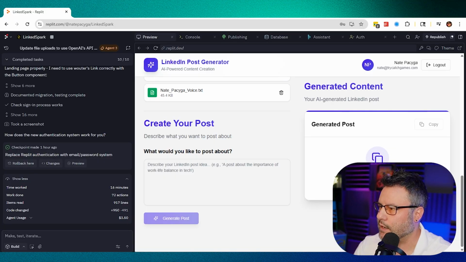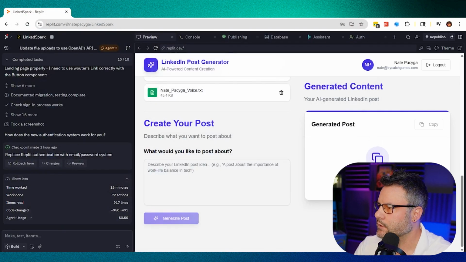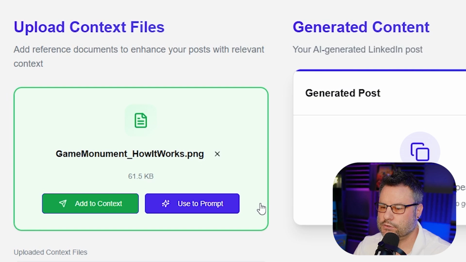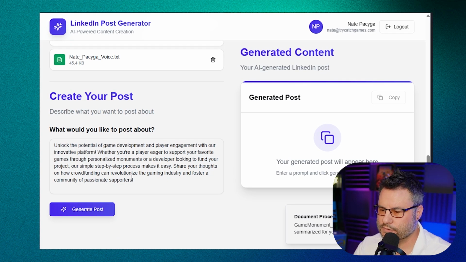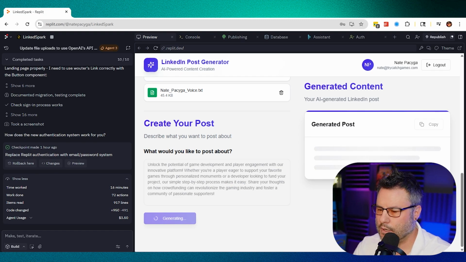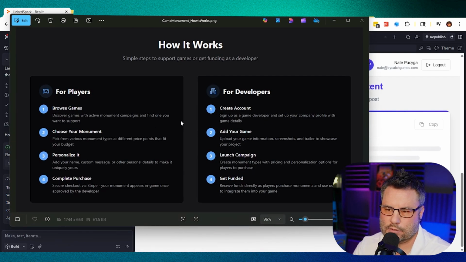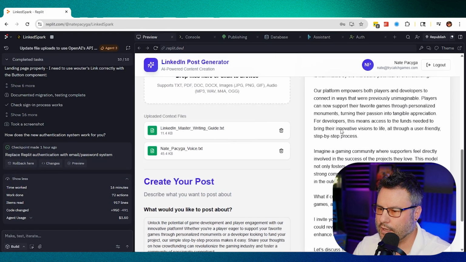First, let's test out this image, which is just a Game Monument image of how it works. This is off of GameMonument.com. And we're going to drop in the image. Use the prompt. Okay, it gave us back a result. Unlock the potential of game development, player engagement with it. Let's compare it to the image. Doesn't even mention Game Monument in it. Well, I guess the image doesn't either, so I can't really fault it for that.